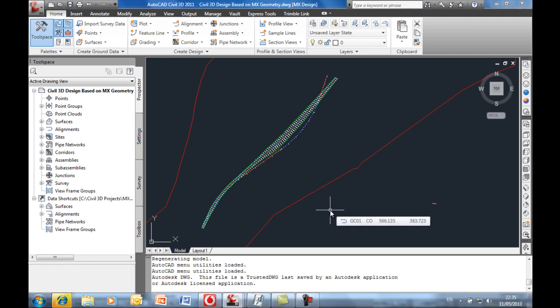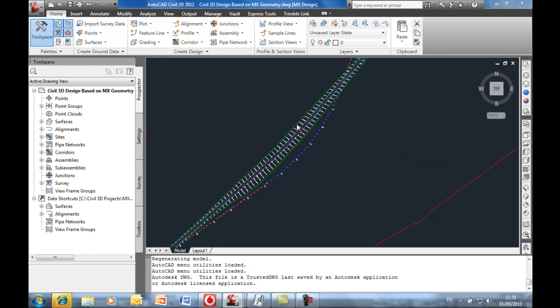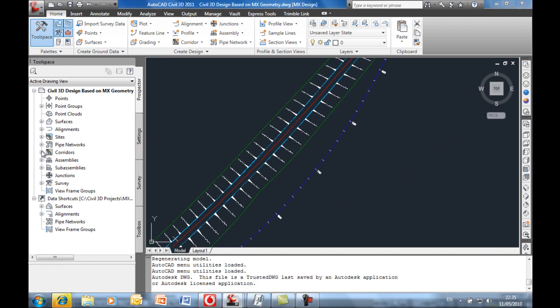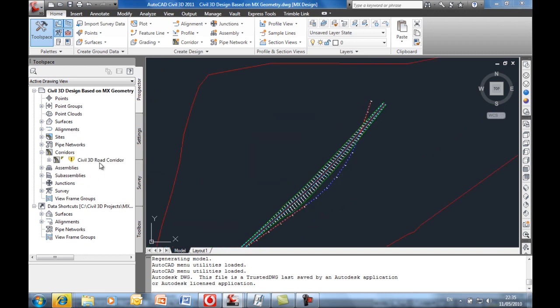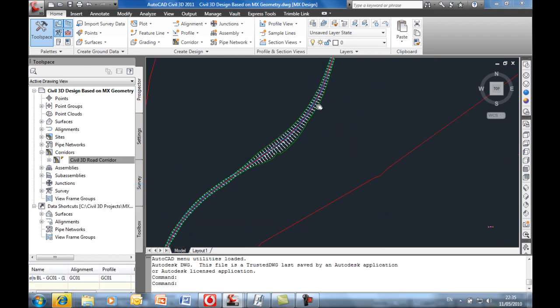Okay, so lastly, let's have a look at how we can maybe just do the design from the MX geometry and do such a thing as a corridor model. So you see I've opened this drawing here where the alignment did the last change that we applied. There is a Civil 3D corridor in here, and as you see it's out of date.